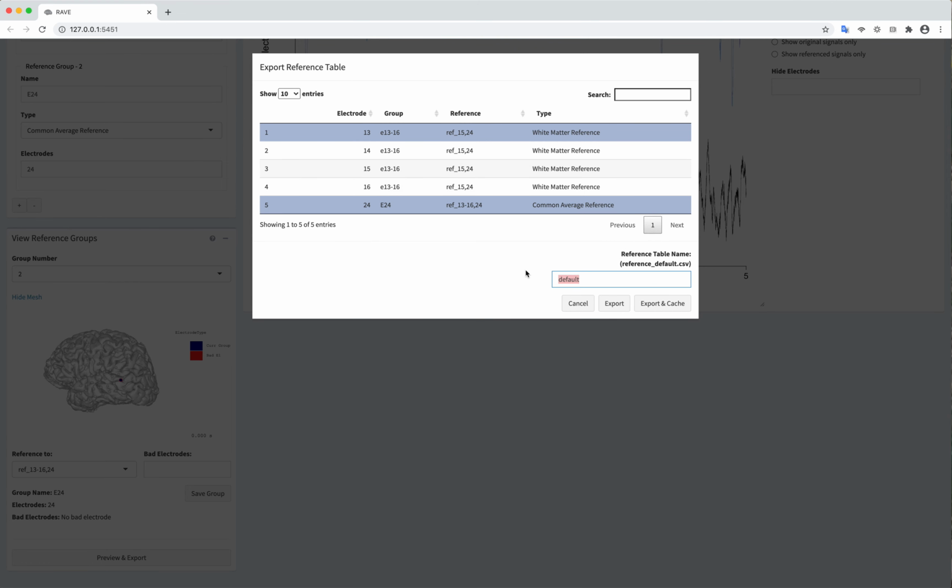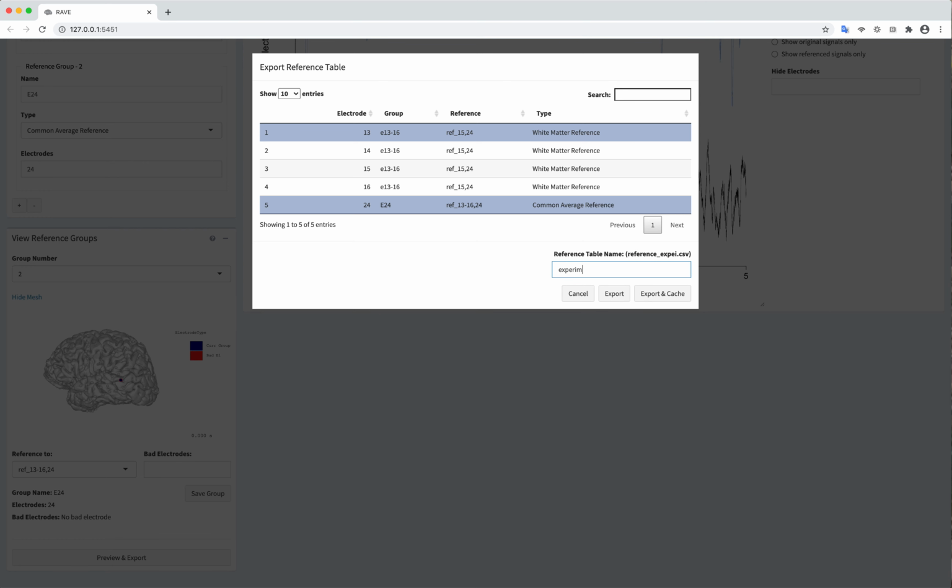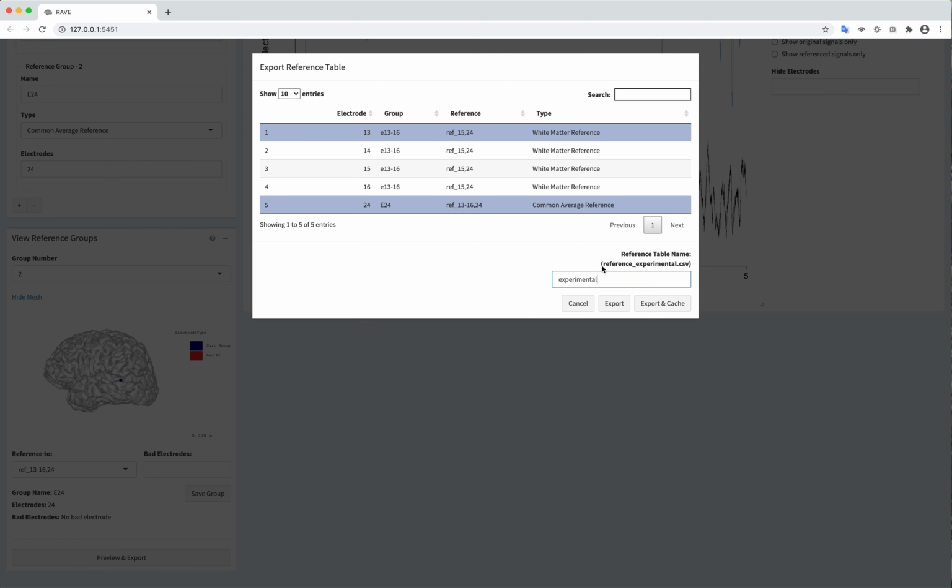So once we're done, we give the reference table a name. It's going to default to default. So this allows you to specify, especially if you're only going to have one reference, then you may as well call it default. But here maybe we'll call it experimental, and the file will be called reference_experimental.csv.